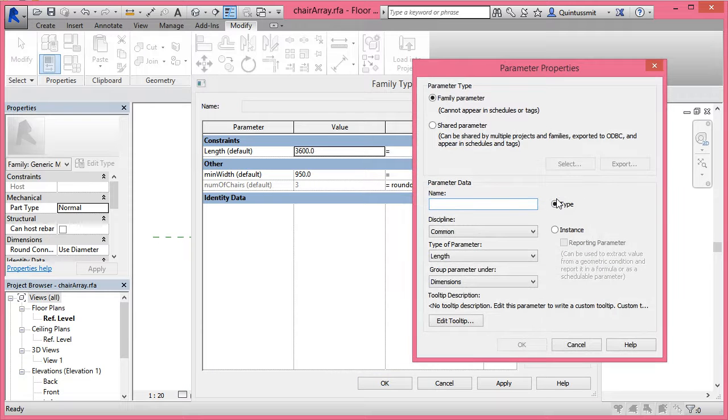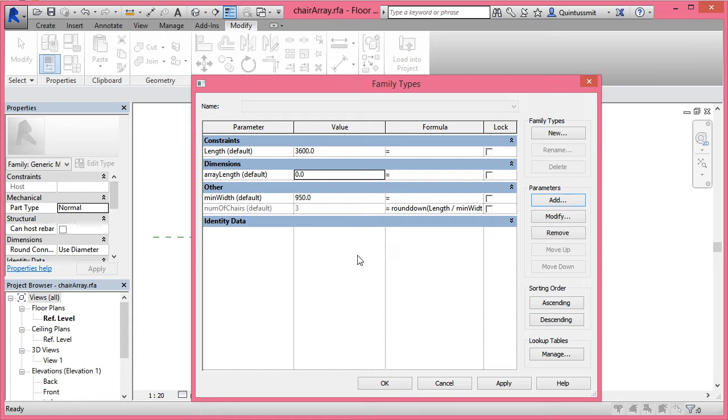I'm going to call this array length. Instance, it's of type length, group it under dimensions, happy with that, and okay. And then let's just give this one a value. Array length is going to drive this one. So as of now, length equals array length. To test it, let's update this one. Apply. You can see that one updates, and my number of chairs also updates.